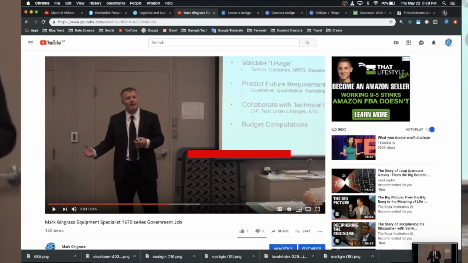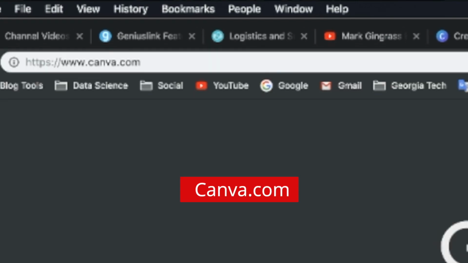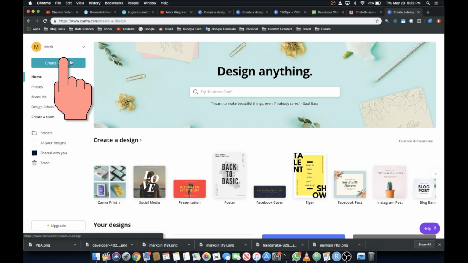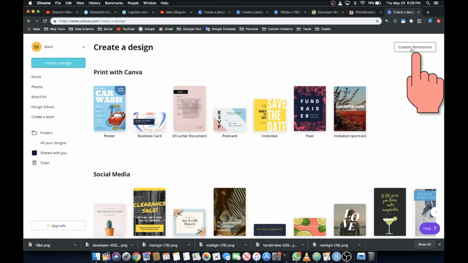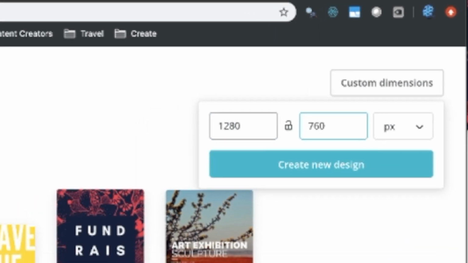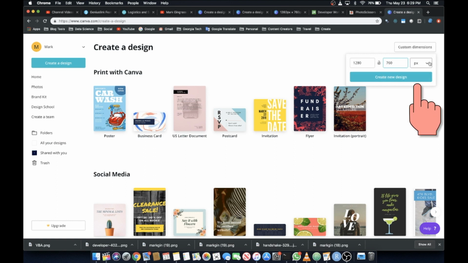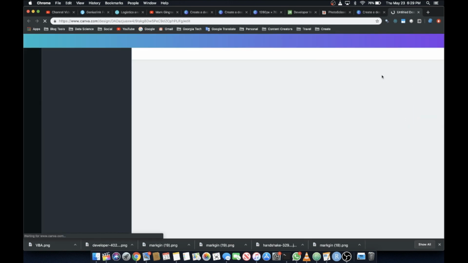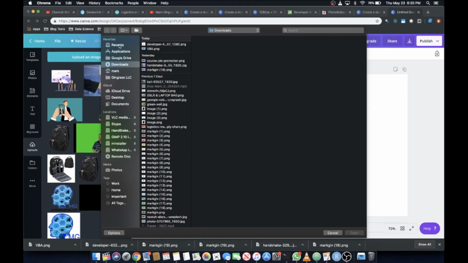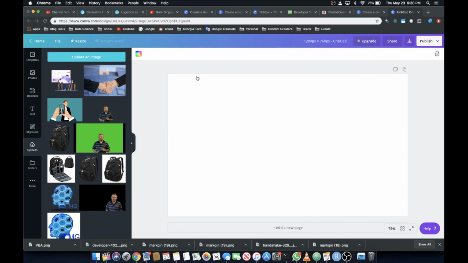And then I'm going to go to a website called Canva.com, C-A-N-V-A. I'm going to click on Create a Design, Custom Dimensions, and you want 1280 by 760, which is the dimensions that YouTube recommends, and you want it in pixels. Create a new design. Let's go ahead and upload that picture that I just took, probably this one.